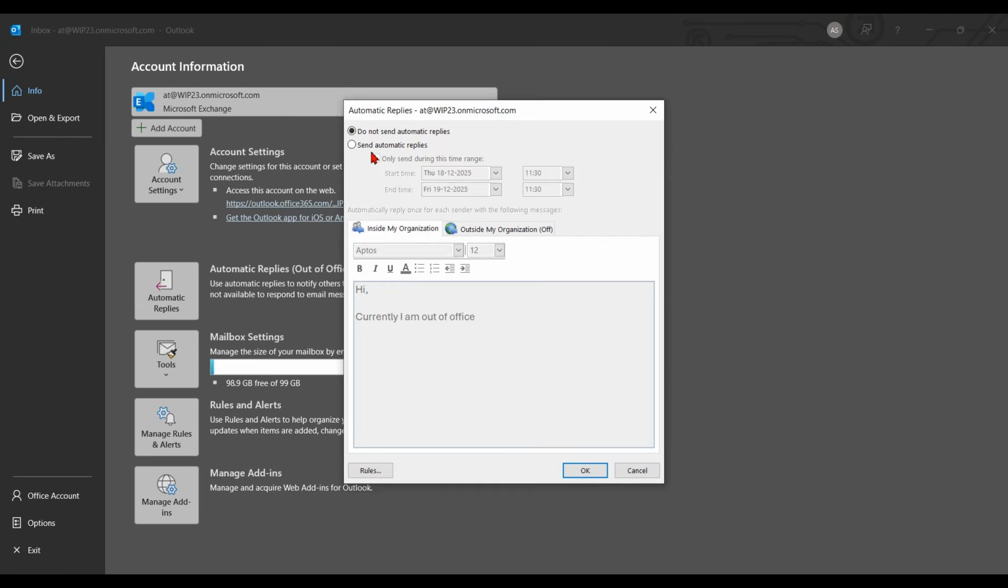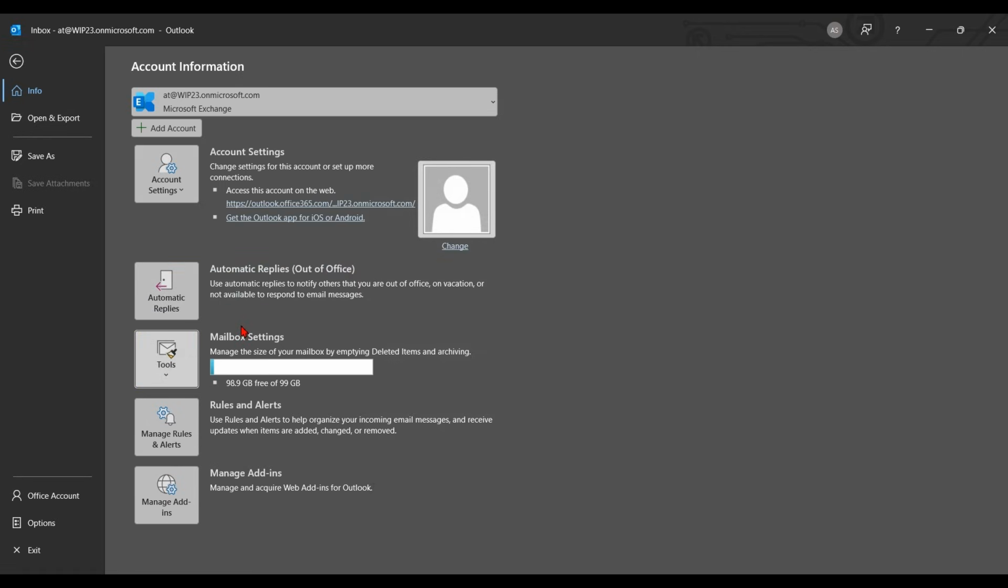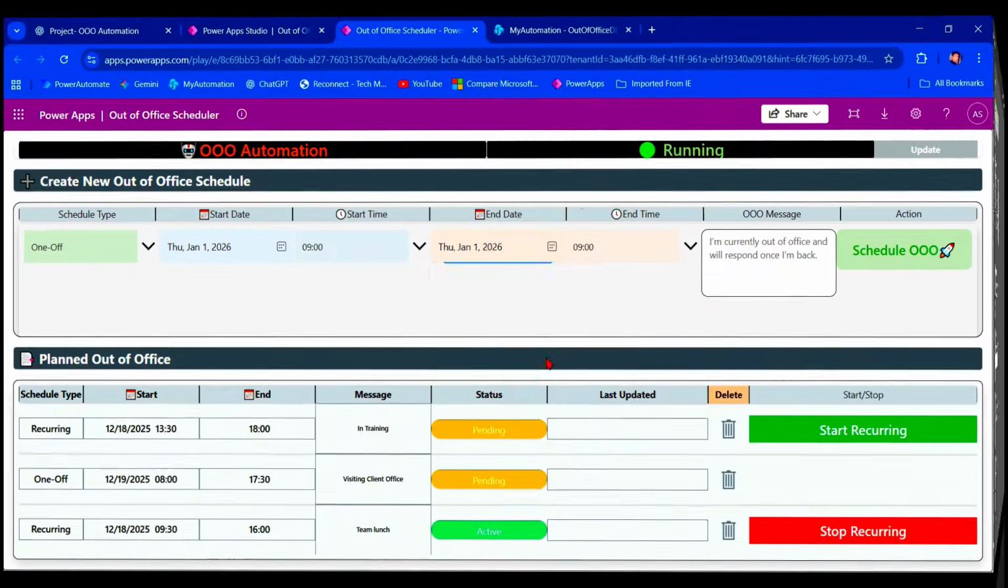Let me ask you one honest question. Do you still manually turn on and off Outlook out of office and then forget to turn it off, or set the wrong time, or mess it up during overnight shifts? What if I tell you this can be fully automated permanently?